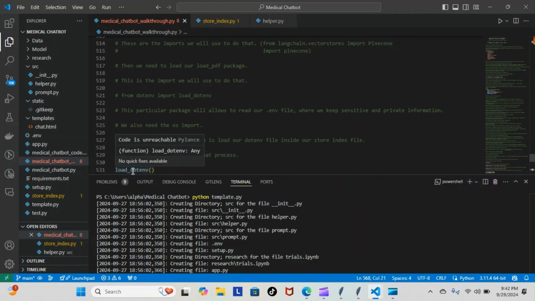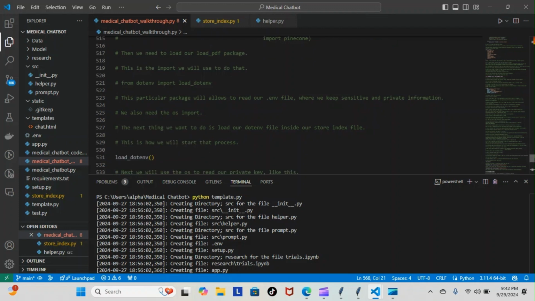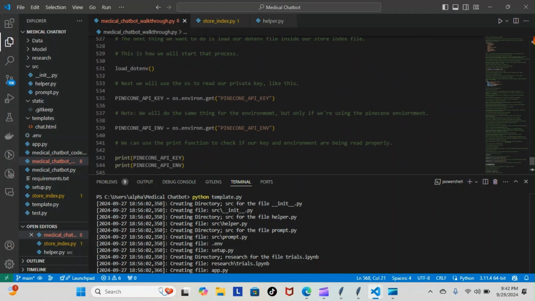This is how we will start that process. So you can see you have the load_dotenv function. And next, we will use the OS to read our private key like this. We have the Pinecone API key equals os.environ.get, then our Pinecone key. Note we would do the same thing for the environment, but only if we're using the Pinecone environment. If we're not using the Pinecone environment, remember we can bypass this step. But if we are using the environment, this is what we have to use to actually access it here.